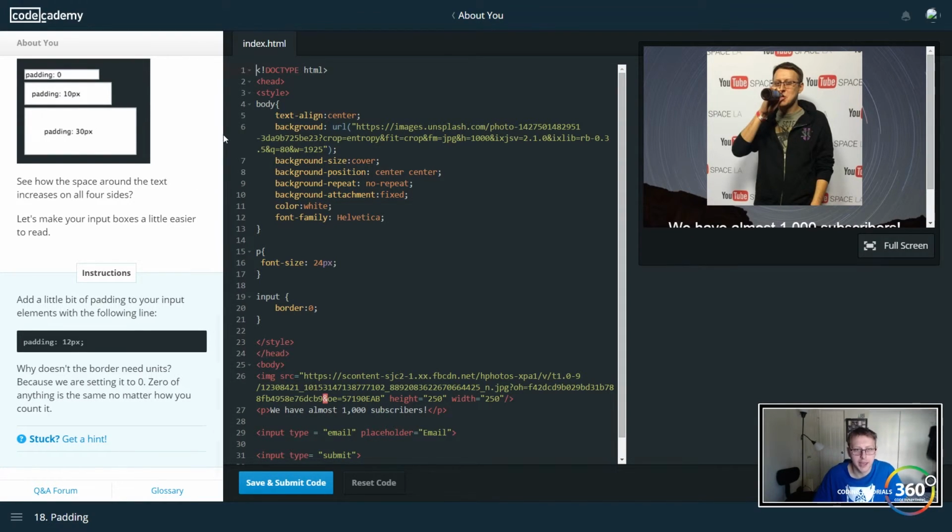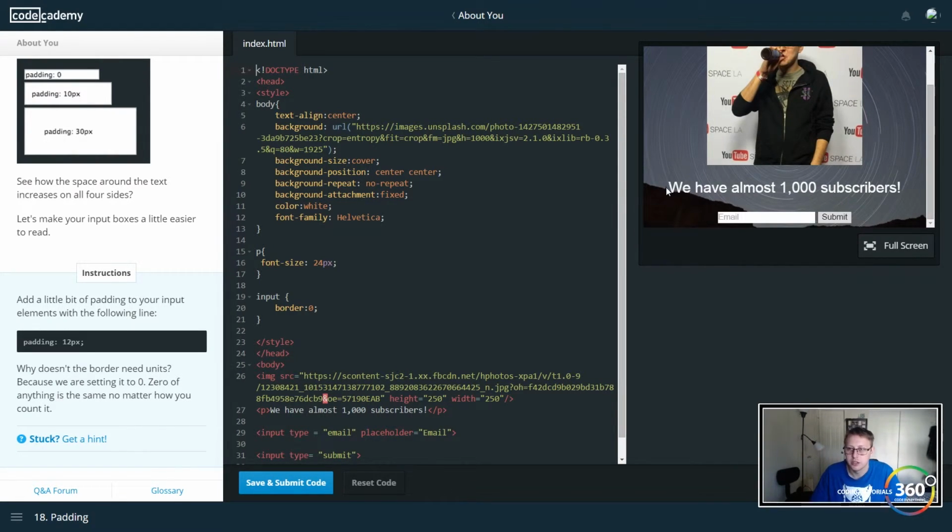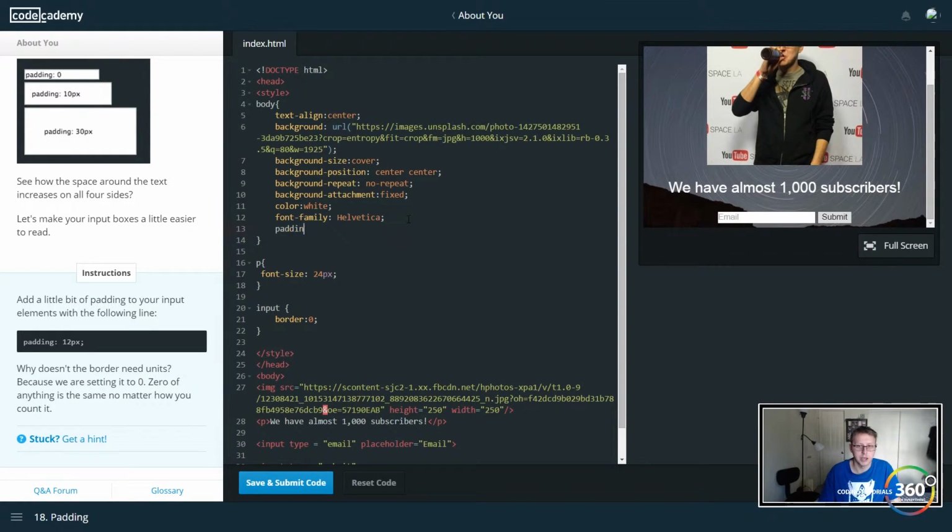So what is padding? Padding gives space between the element you're targeting and the box around it. So in this case, I think we're supposed to add it to the body. So let's go ahead and do padding. Look right here, the space right here, and we're just giving general padding, so it's going to apply to all sides.